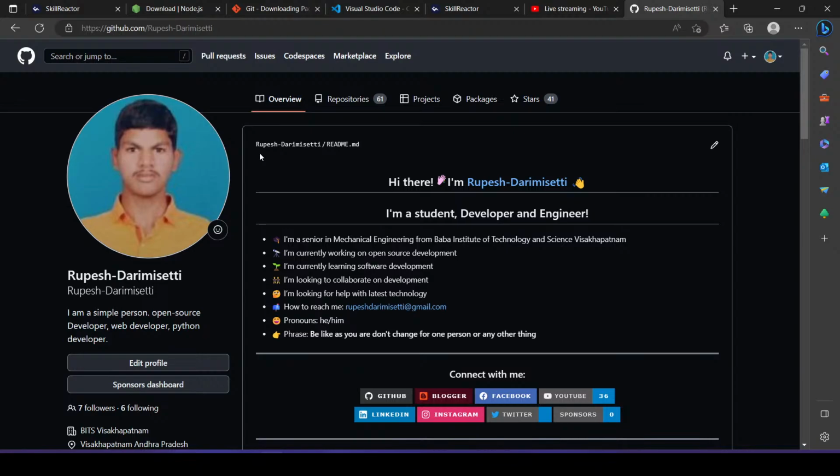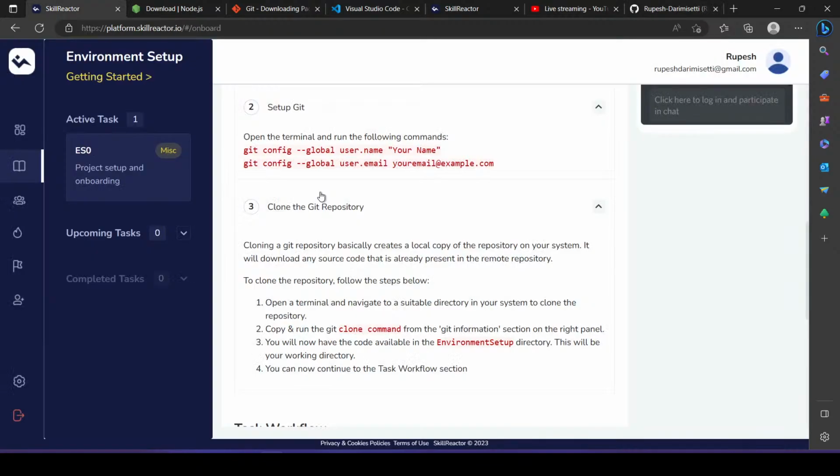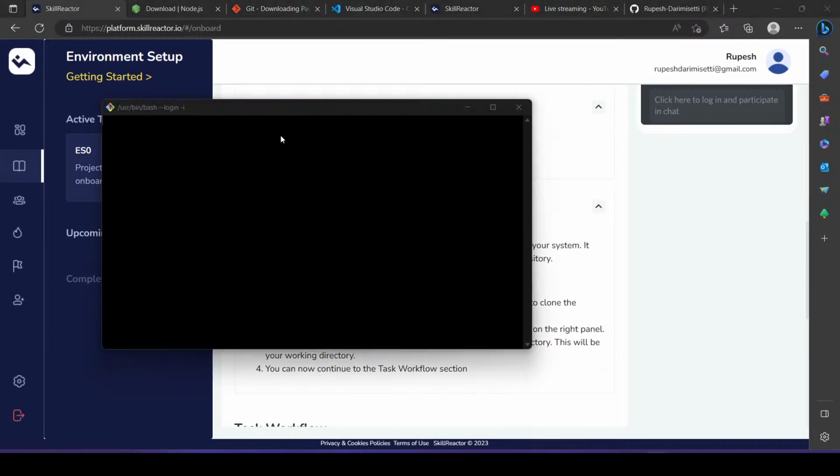Besides a GitHub account, you need to set up the environment. You have to set up git config on your system. After installing Git, you will get a command prompt of Git Bash, like this one.